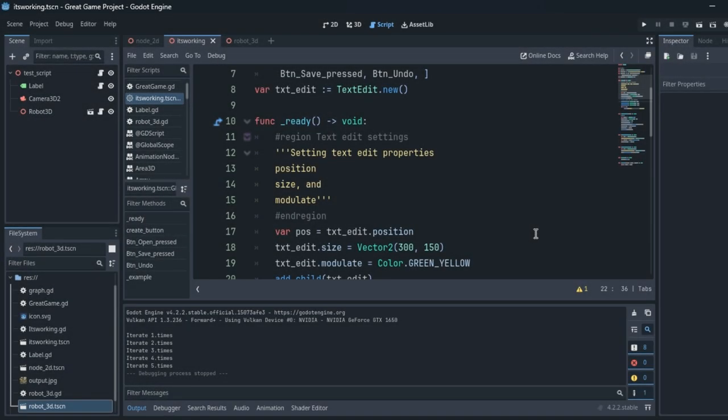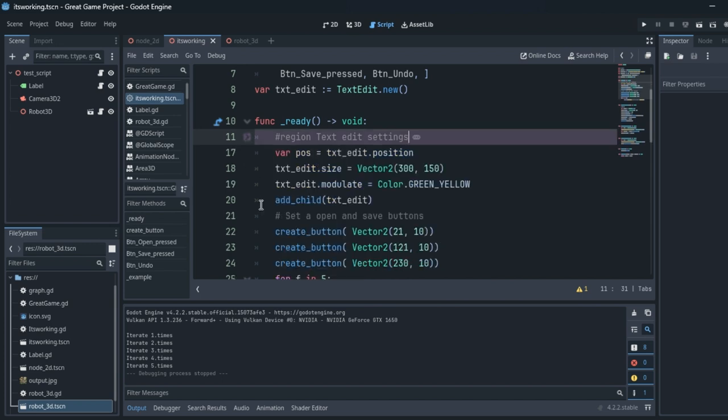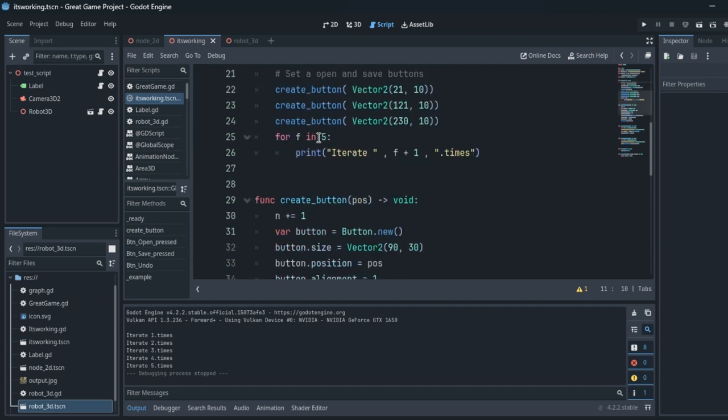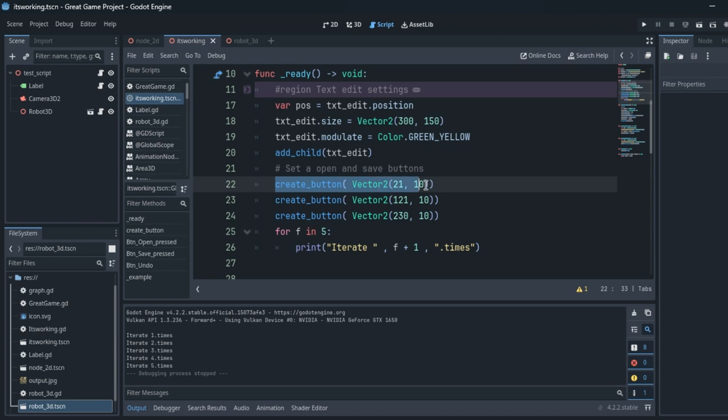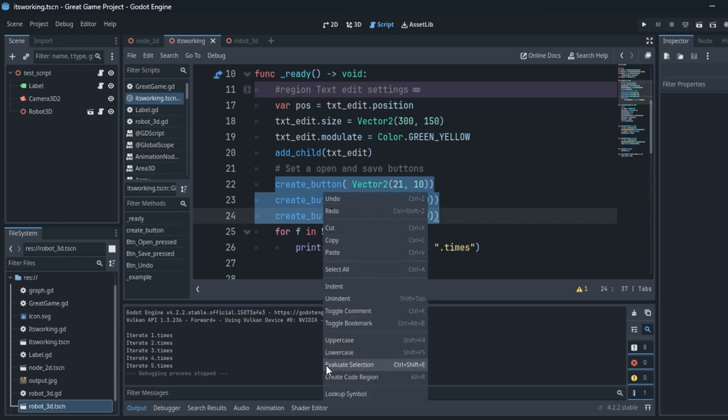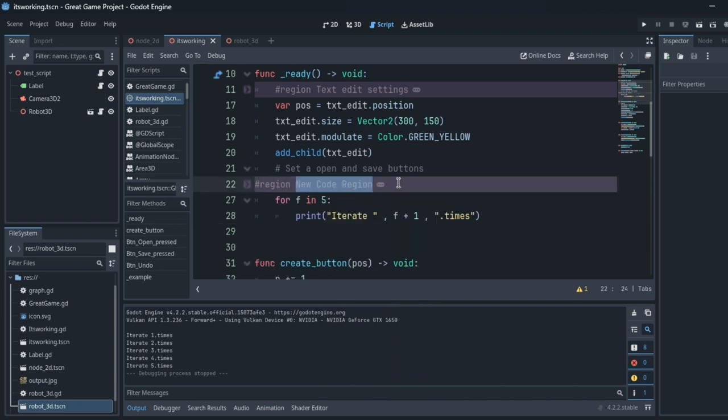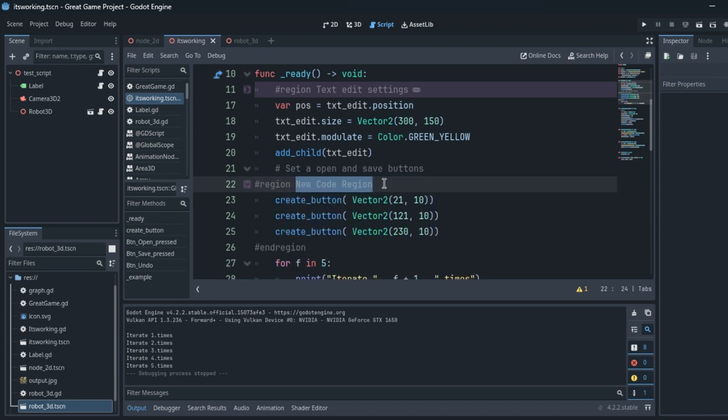For better code readability, use region like this. So this is the beginning of region, this is the end of region, and you can use it like this. When you don't need it, just use it like this. If you want fast creation of some code part to be a region, select what you want to put in the region. Right click on it and in the context menu find create code region like this and you will get it. This code will normally work but will be part of this region.